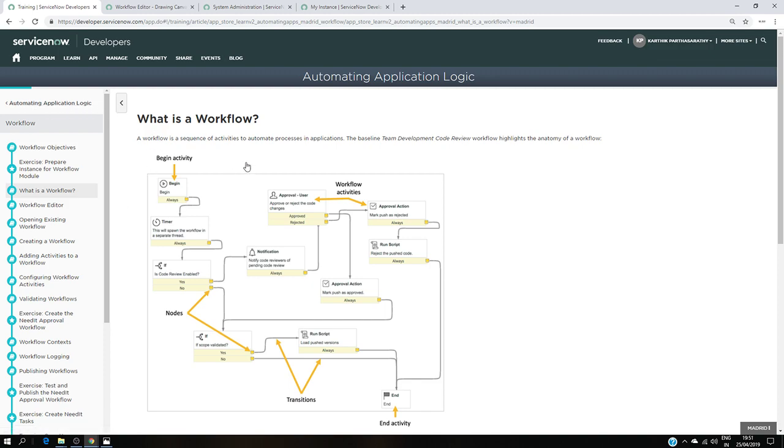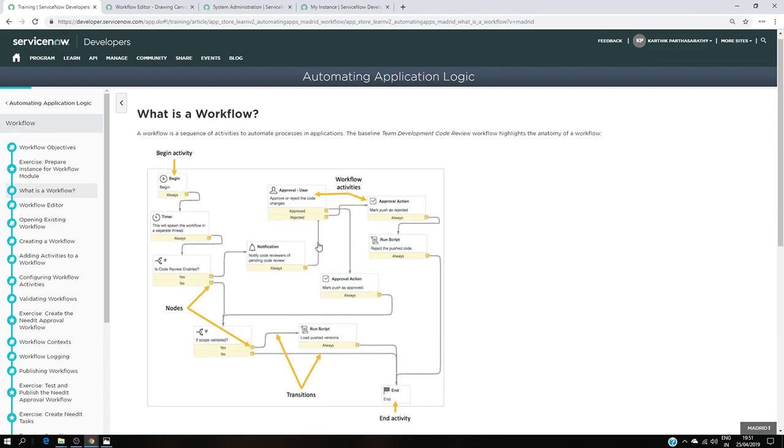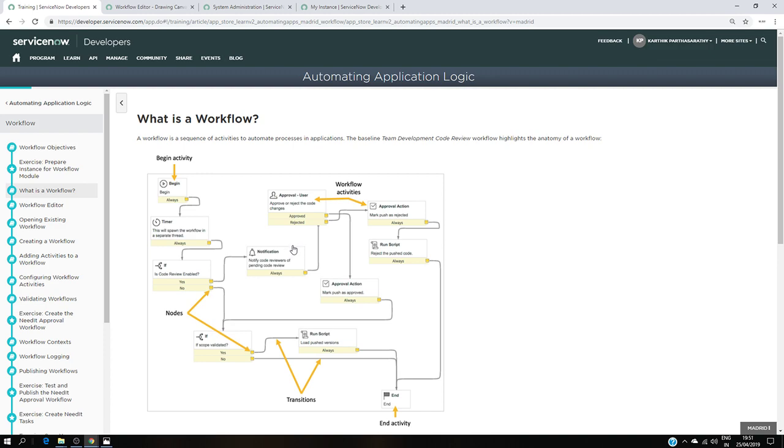So first, what is a workflow? If I read here, a workflow is a sequence of activities to automate processes in an application. I have this image, and if you're a beginner, you may wonder what it is. It may seem complicated or very complex to you in the beginning. It may seem like this, but it's not that complicated.